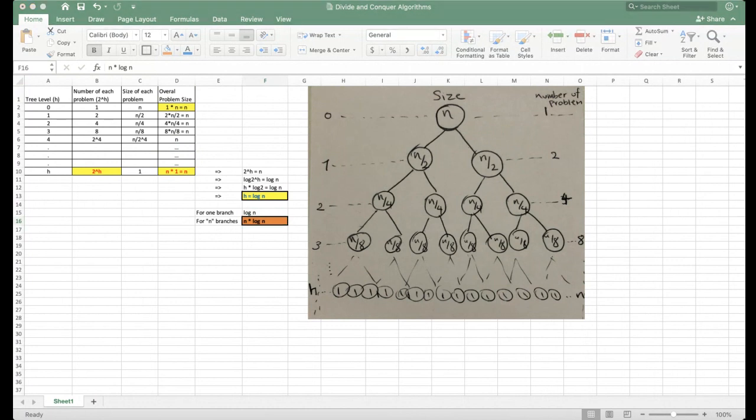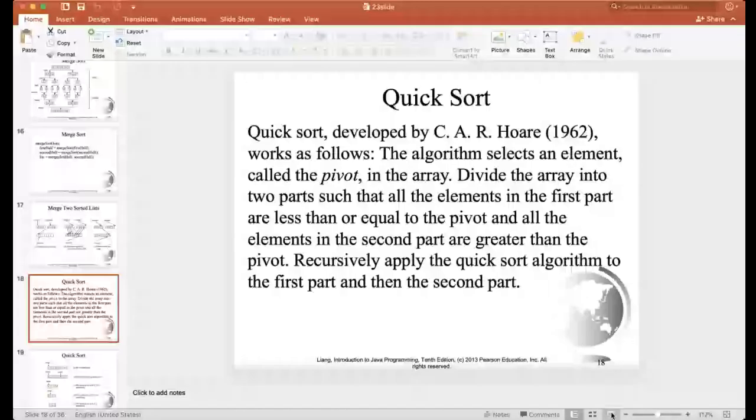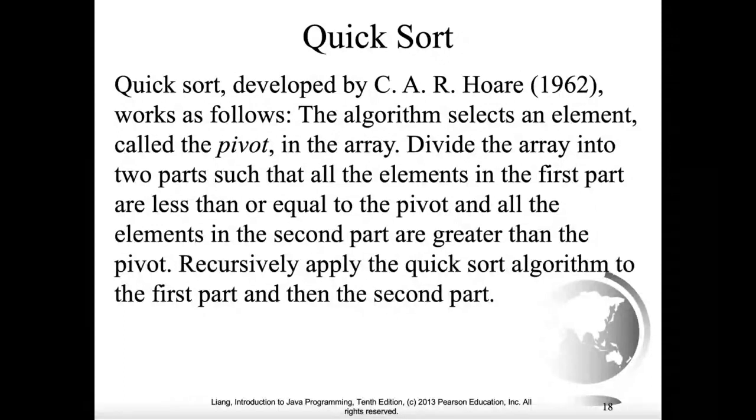So now the next algorithm that we're going to talk about is going to be the heap algorithm. Heap is also going to use the divide and conquer strategy. But the problem with heap is that it's not like merge. Sorry, I said heap. Quick. The quick sort is the next one.